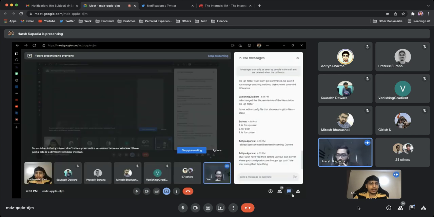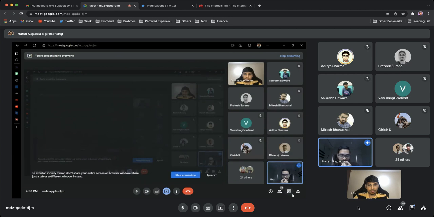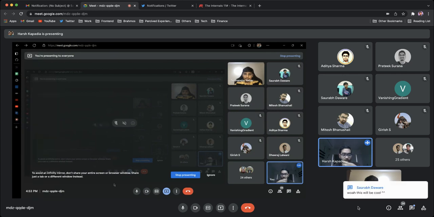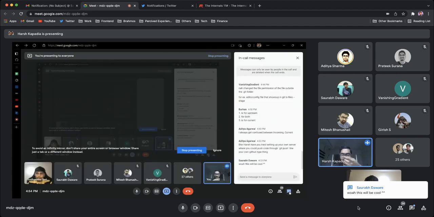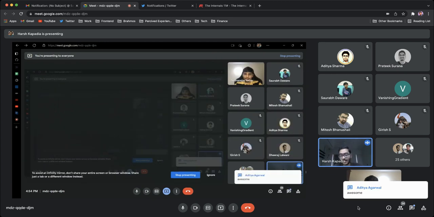You should. It's in refs. Have you tried setting up your own server where you could push code through? No, but I'm going to do that this week. Someone shared something with me, that you can create your own Git server. If I like it, I will share it with everyone on Twitter. Yes, good idea. That was next week's plan, by the way, because someone had reached out on DM. If I like it, I'll definitely share it, Aditya.